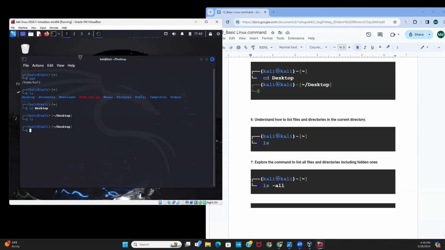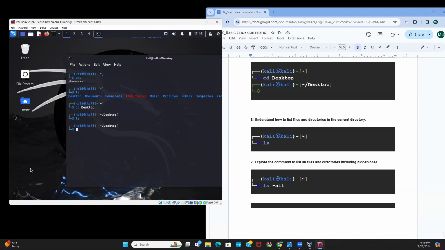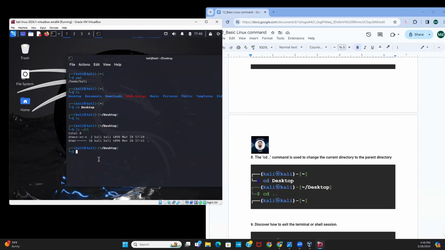Right now, I don't have any file or folder on the desktop that's visible. But if you want to see hidden folders or files, we can type ls -all. Right now, you see a total of 8 files are available on the desktop, but all of them are hidden. The next command we can type is cd ..  If you type cd .., it will take you to the parent directory. So who is the parent of Desktop? The parent of Desktop is Kali, right? Kali.